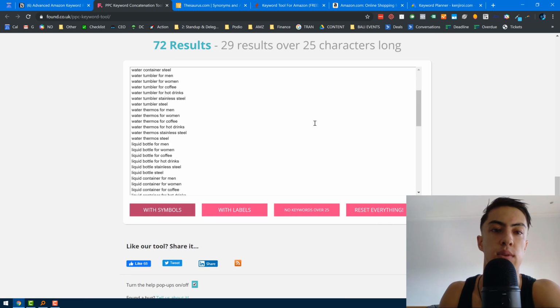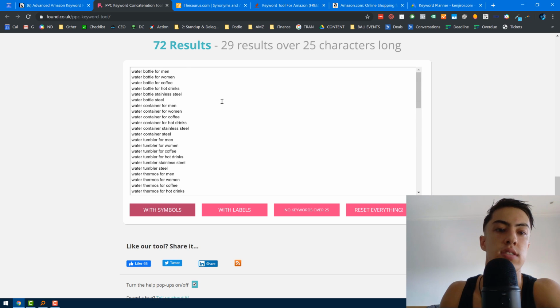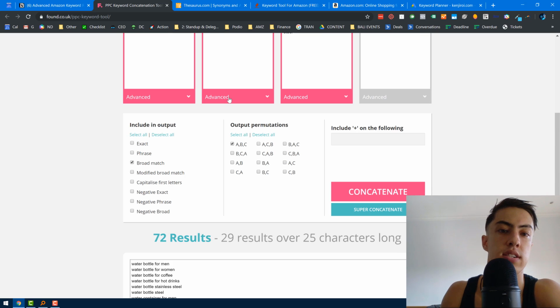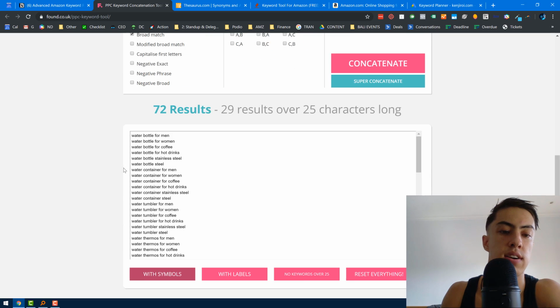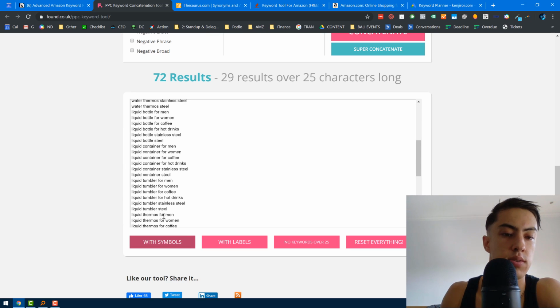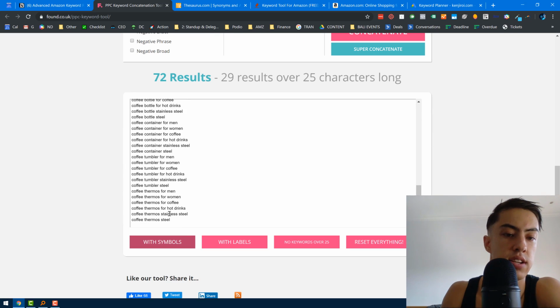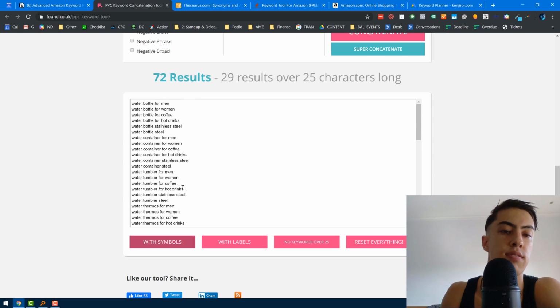Concatenate, and right here we have 72 results, right? So it just created all the different combinations of these three right here. So liquid tumbler for men, liquid tumbler steel, coffee container stainless steel, and these are all potentially good phrases. And we're going to punch a bunch of these into some keyword tools later to expand upon them even more.